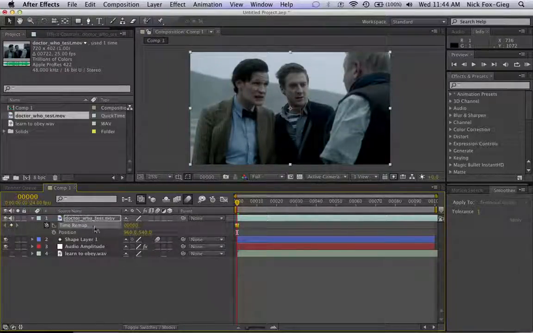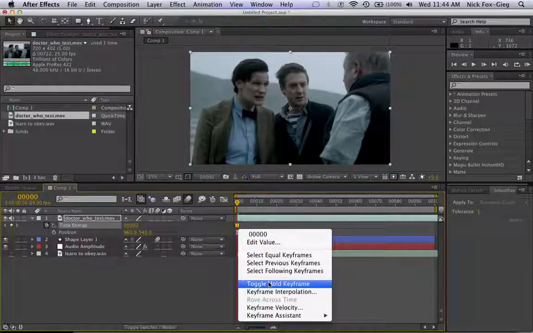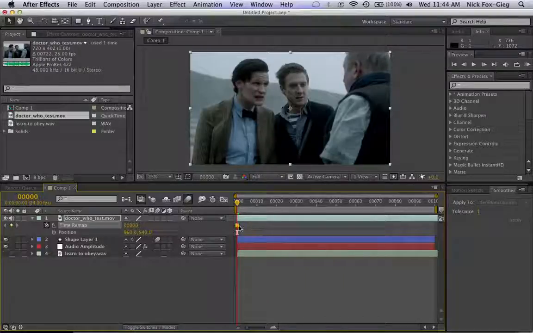Freeze frame just puts in a time remap, and you notice this block shape here? You can right-click on any keyframe, and the not terribly intuitive toggle hold keyframe means don't interpolate it. Keep it there forever. So if you don't want a keyframe to change, you can right-click and choose that, and then it turns into this block, and it won't change. So now I have a freeze frame.